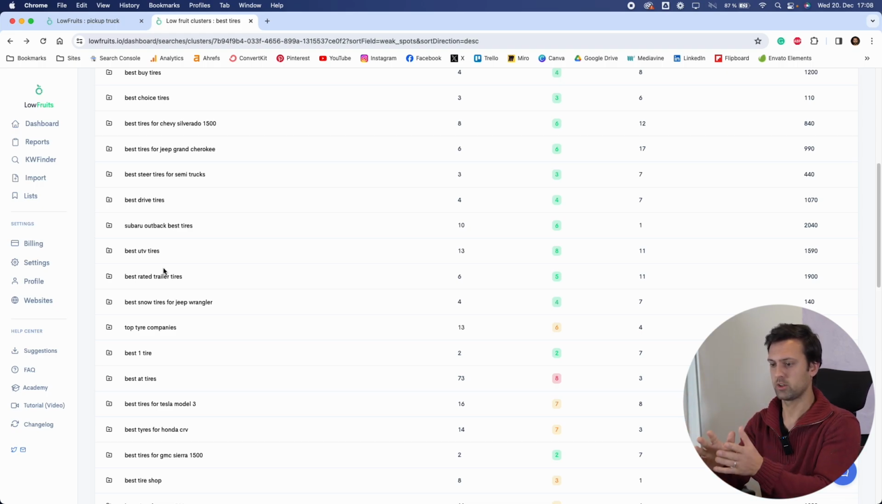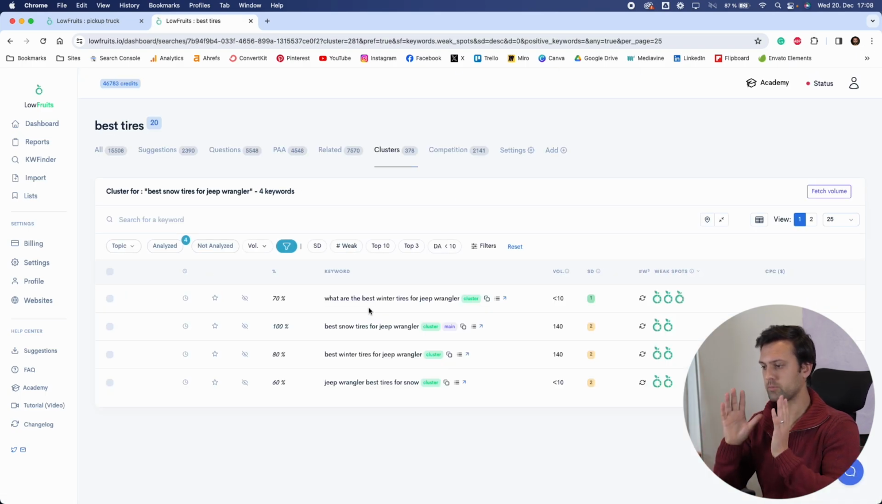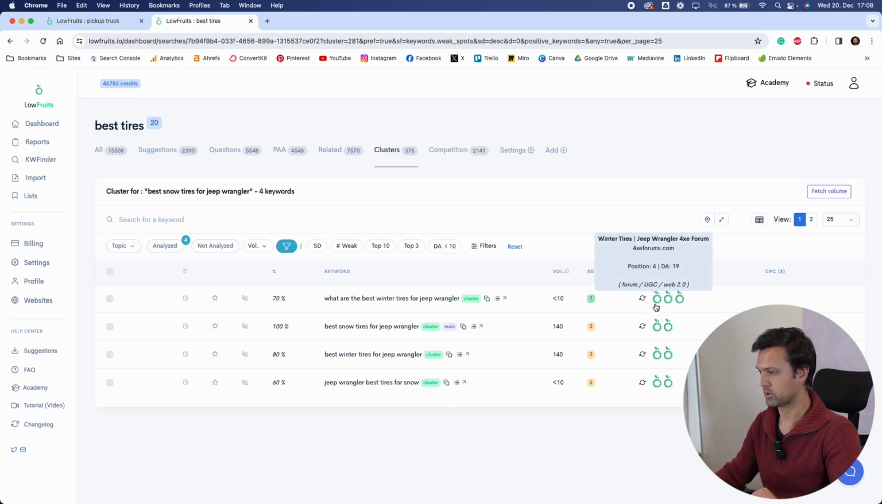So this could be something, so let's just open it up quickly. This could be a sort of template that we could target: best X tires for X vehicle. And we can see best snow tires, best winter tires, Jeep Wrangler best tires for snow. So let's have a look here quickly. Let's look at the one which has more search volume.